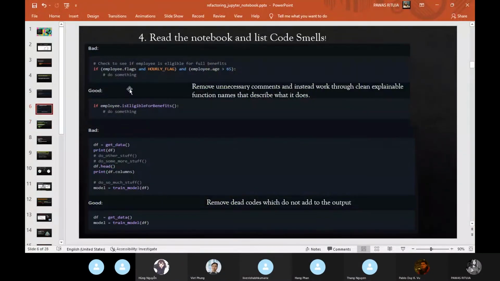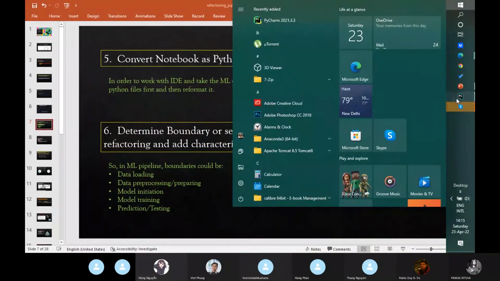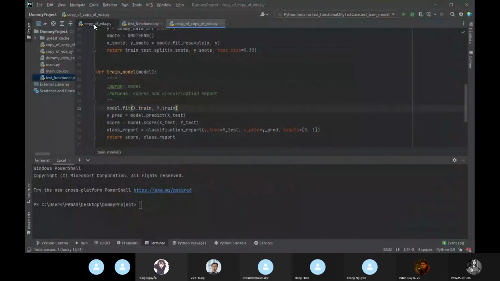So, a list of code smells that Hang explained were: removing unnecessary comments and instead working through clean, explainable function names that describe what the code is actually doing, and removing dead code which does not add to the output. So I converted my notebook to a Python file, and I mostly did it in PyCharm.